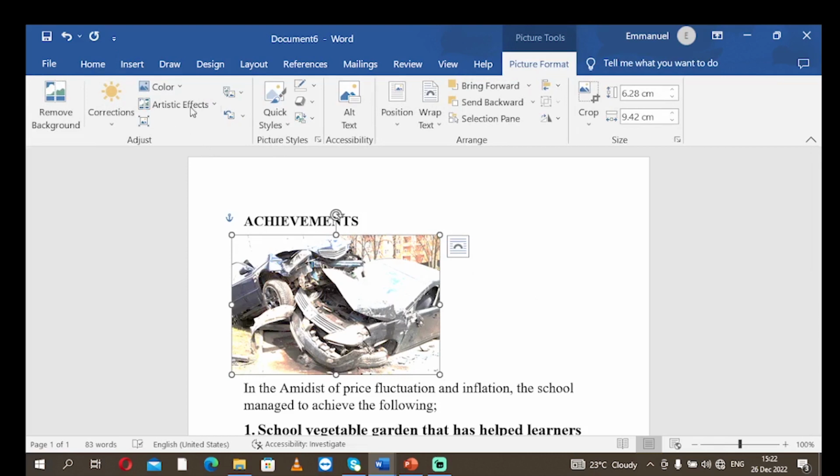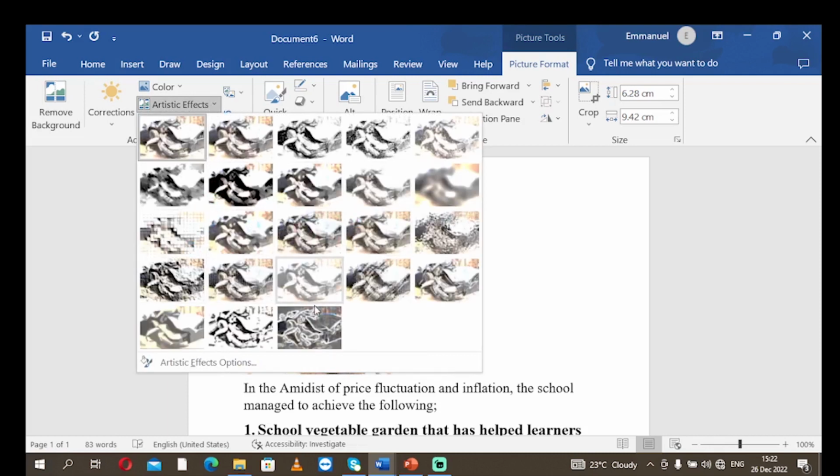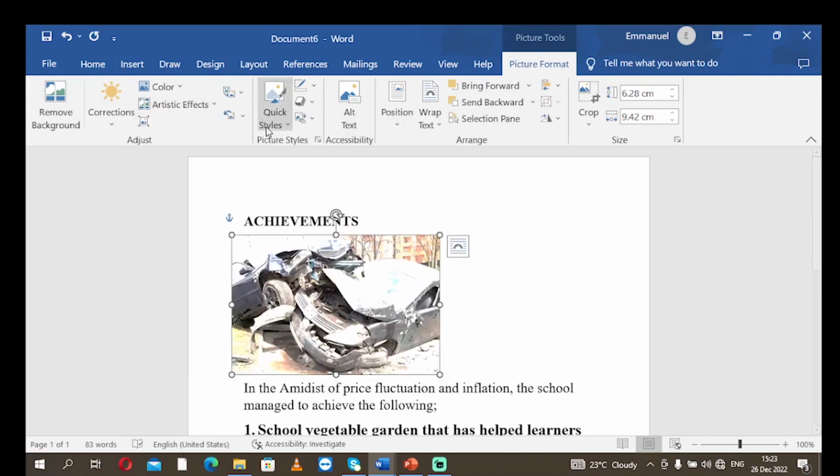Then I can also choose artistic effects. So you can choose any from here depending on what you want. When you click on it, it will automatically modify your image to what you have chosen. So I'm not going to take that for now. You can explore that.